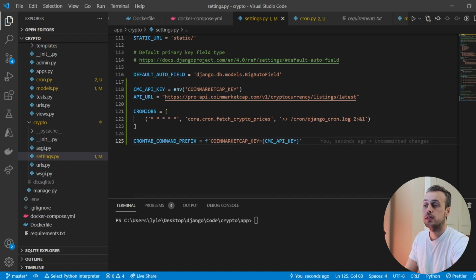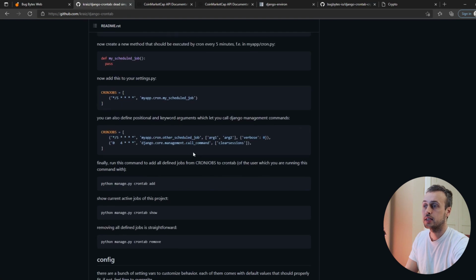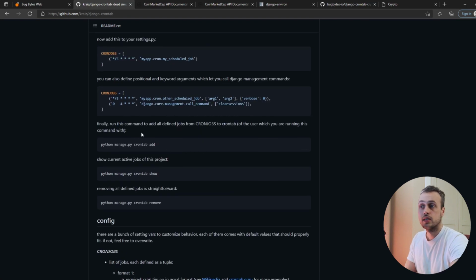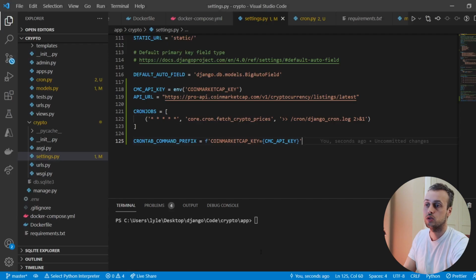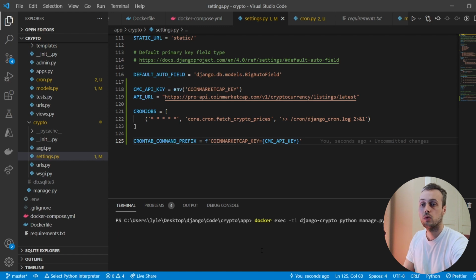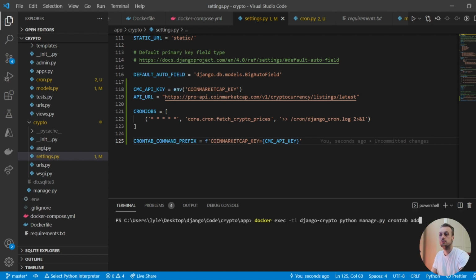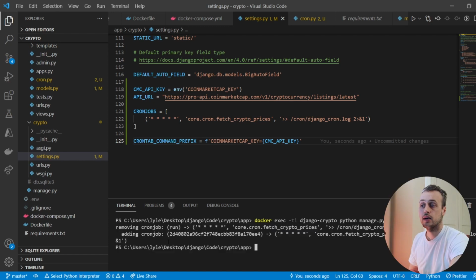Now the final thing we need to do, if we go back to the documentation again, this is the last thing we need to do to set this up. Now Django-Crontab ships with some custom management commands, and the one we want to execute is the python manage.py crontab add, and that will actually schedule these tasks on the operating system for you. Now we need to do this through Docker, so I'm going to use the docker exec -ti, and the container name's Django/crypto, and we'll paste in the command we want to execute within the container here, and it's python manage.py crontab add. And once you execute that, it'll add our cron job to the operating system's crontab.